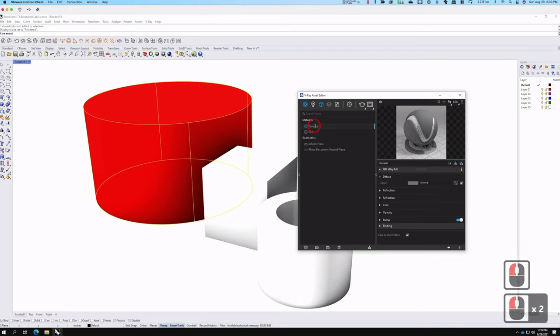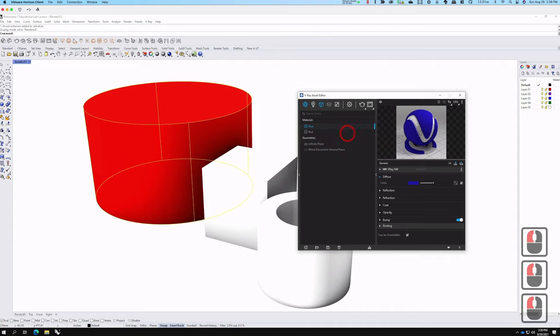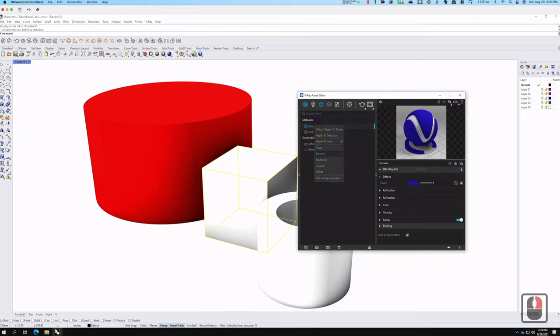And let's rename this material to be, oh, I don't know, how about blue? Now, this currently is gray, so let's come down to our diffuse color. And let's go into the blues, and let's pick a blue. And let's assign that to, say, this shape. So we'll right-click on blue, and we'll say, Apply Material to Selection.